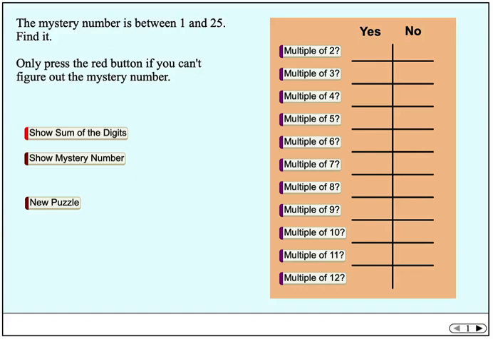In this activity, your goal is to figure out the value of a mystery number. This number can be any value, starting with 1, 2, 3, and any number up to and including 25. How can you figure out the value of this number? Well, to do so, you can ask for clues.